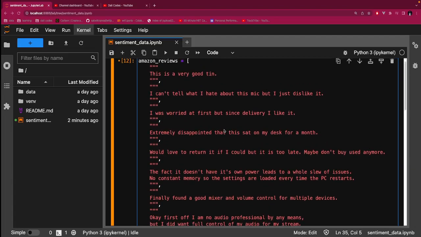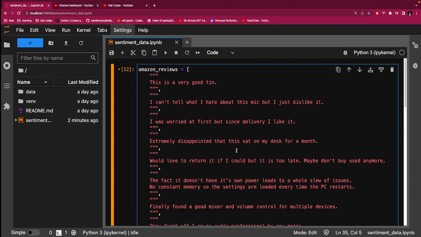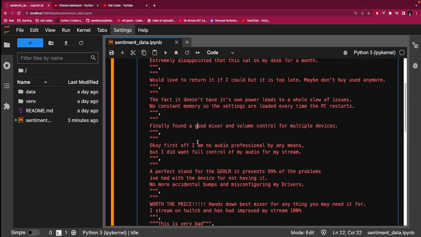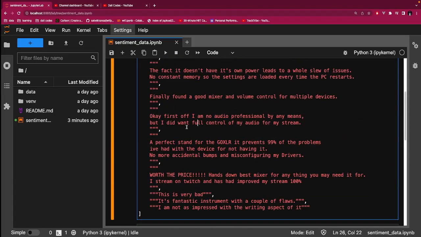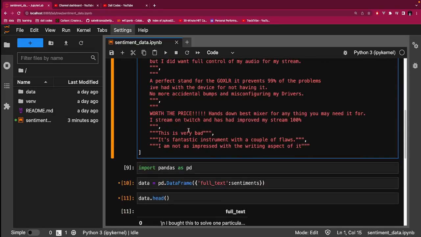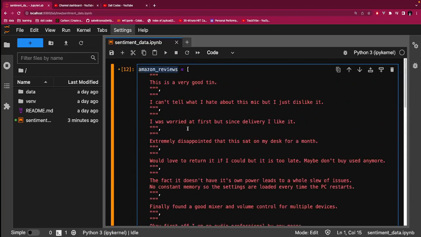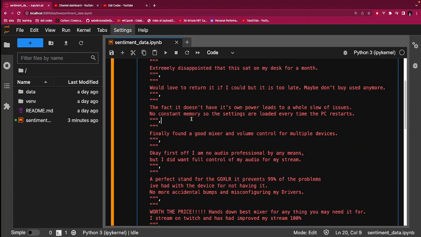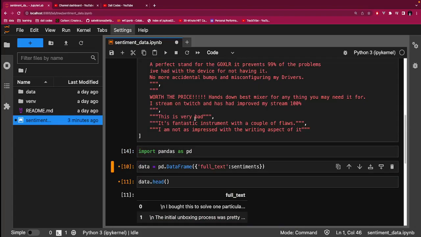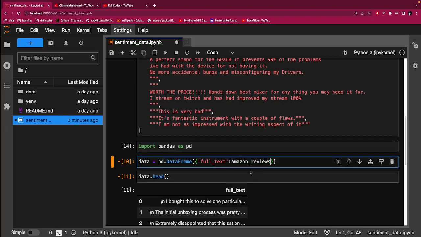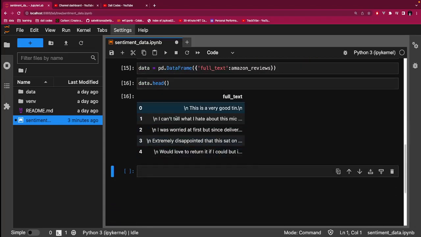So I have these reviews. I've just gotten them from Amazon, just copied them and pasted them here in a list. And the problem that we're trying to solve today is to be able to label these texts as having positive or negative sentiments. So this data here, I've put it in a list called Amazon reviews, and this list here, I'm going to make a data frame out of it. So I have here Amazon reviews, then I run this and I run that. So I have my data frame here.